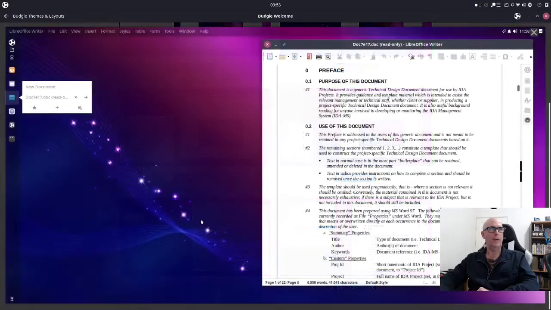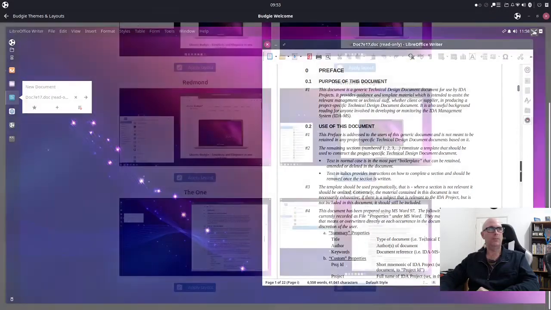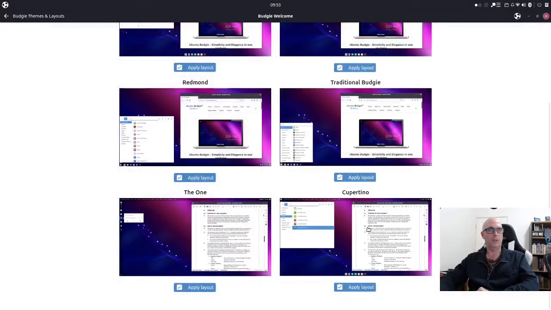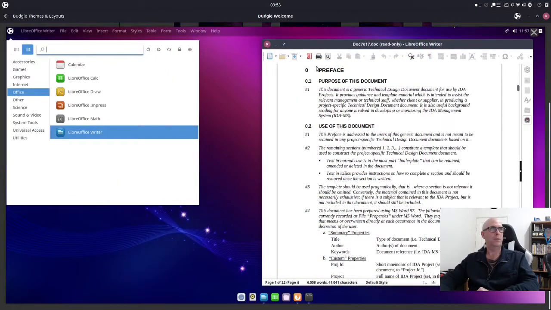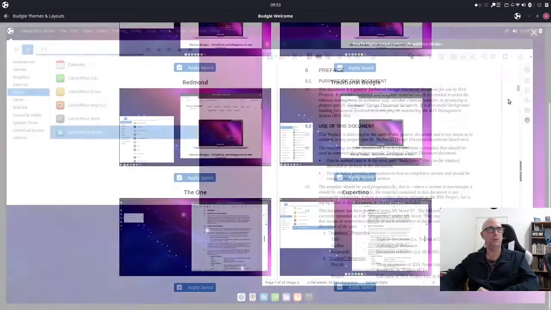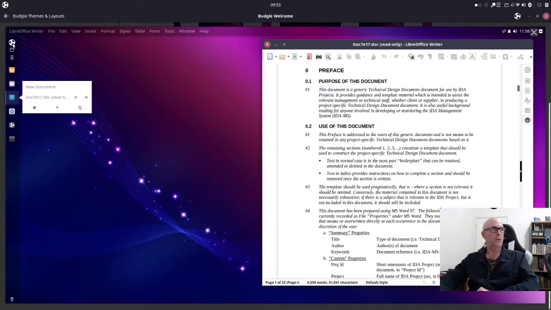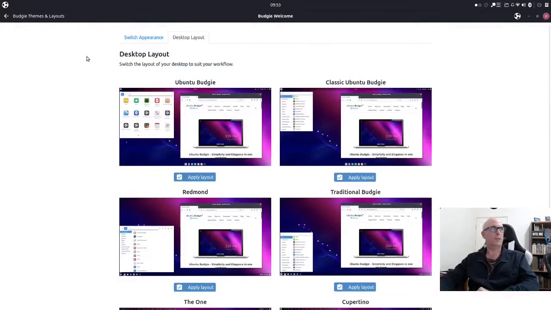Then you got the One, which looks like Unity, and it's also got the global menu on top, and all your icons down the sidebar, which is what Unity does, with the top bar across there. And then you got Cupertino, very similar. It's got the plank down the bottom, not the sidebar like Unity. It's got the new Budgie menu. So I don't know what menu that was housing. It doesn't show. I'd have to think probably the new Budgie menu in that one, I would think. So that's the desktop layouts.